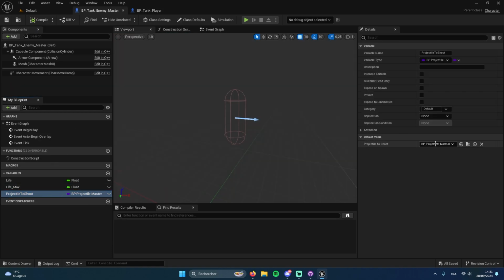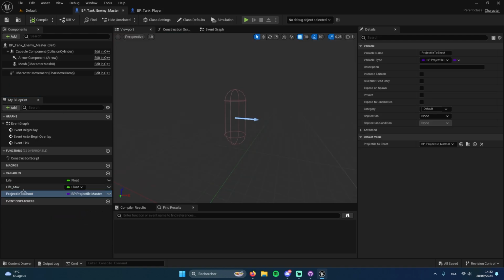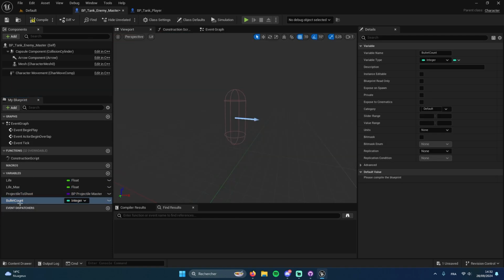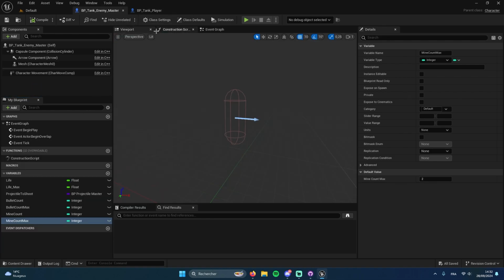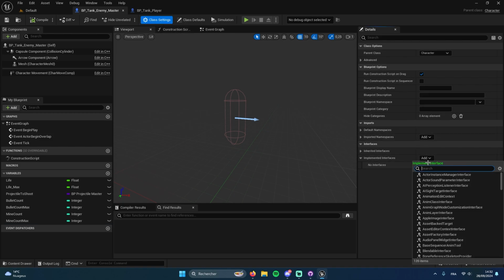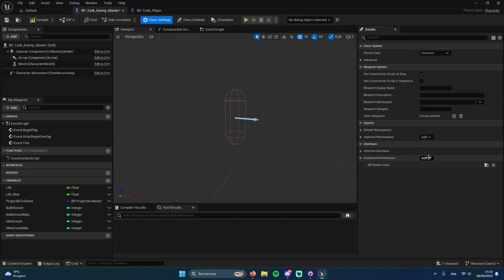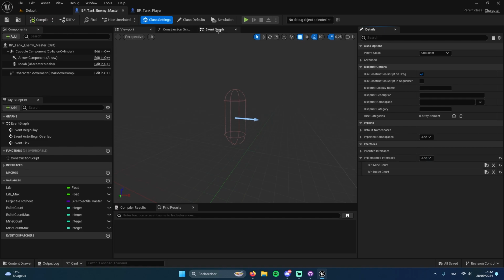So we have the projectile. After this, we also need bullet count max and mine count max. So let's Ctrl+C, Ctrl+V all of these values. After this, remember we had some interfaces to get back the mines. So go into class settings, implements, and search for your bullets count and your mine count. Compile and save. After this, we're gonna need some more features.